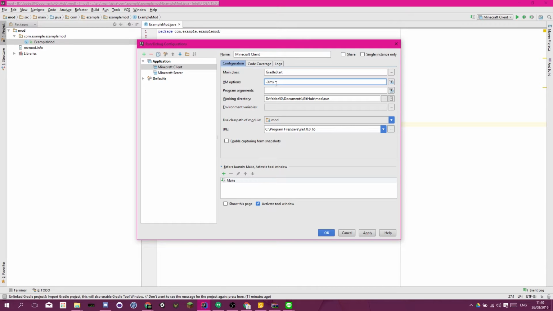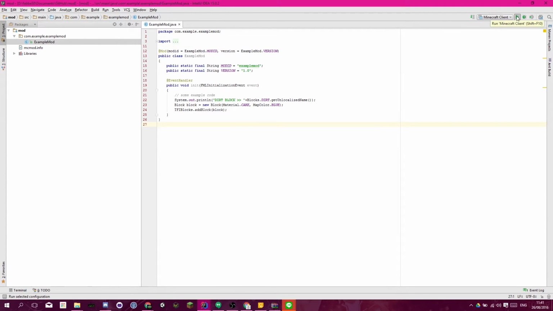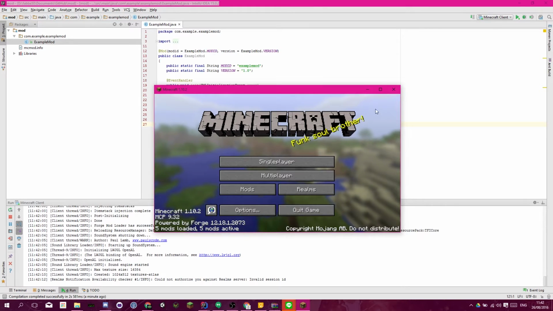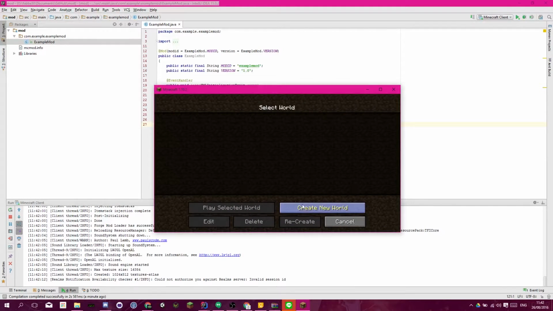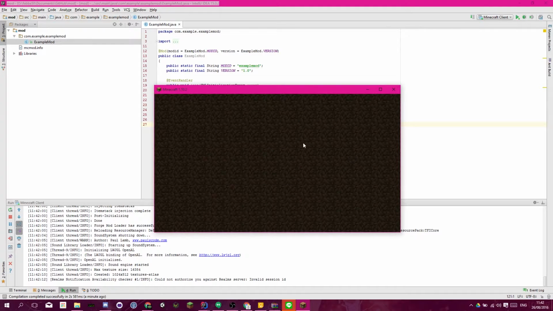-Xmx 248M and -Xms 248M. Simple as that. You can also, if you want to, type 2G, which means basically 2 gigabytes of RAM. This works too though. So when you're done with this, you press OK, and then you should be able to run the client. So there it started. And you should be able to create a world like normal.